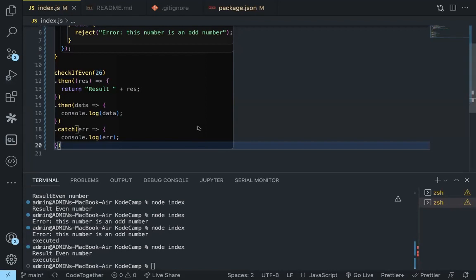Okay, so the finally is always going to execute whether you resolve or there's a reject. So whether there is a resolve or reject, finally is always going to run. Finally is like saying whether you resolve or you reject, always run this code. Whatever I put in the finally block is always going to run, even when there's a resolve or a reject.